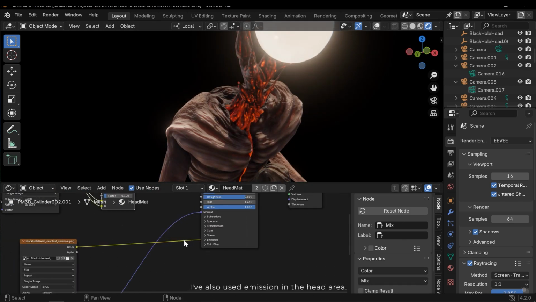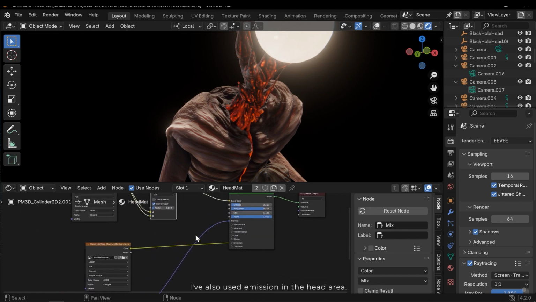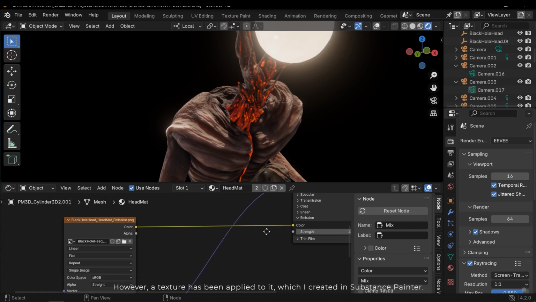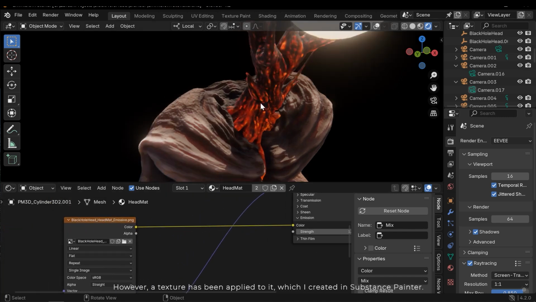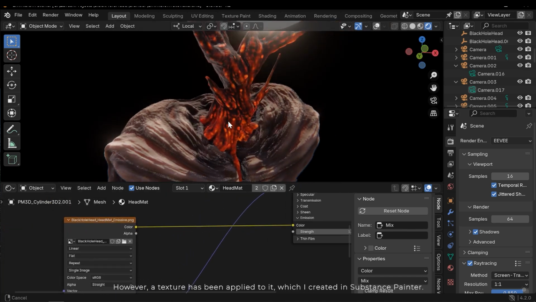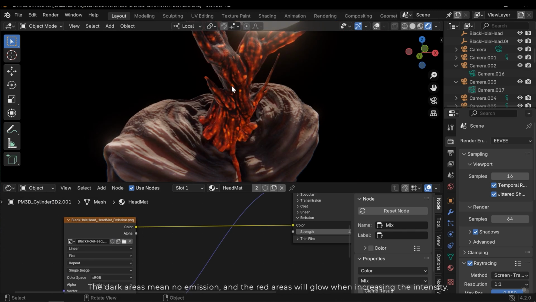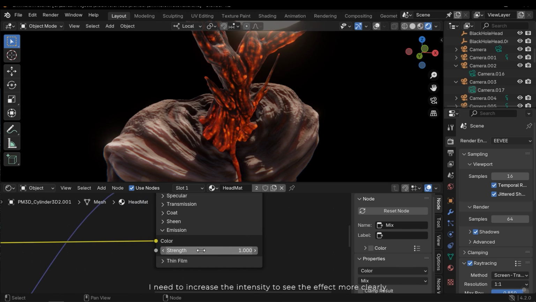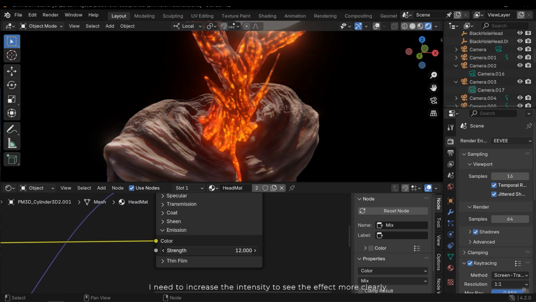I've also used emission in the head area. However, a texture has been applied to it, which I created in Substance Painter. The dark areas mean no emission, and the red areas will glow when increasing the intensity. I need to increase the intensity to see the effect more clearly.